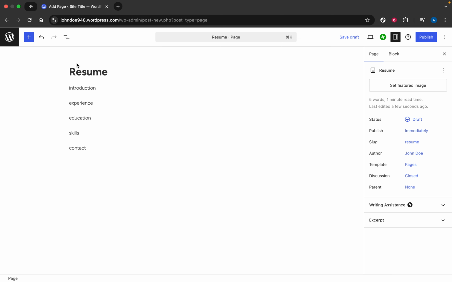Once satisfied, it's time to make your work public. So look over at the top right corner of the page and click on Publish. Doing so will save all your changes and make your resume page live on your site.